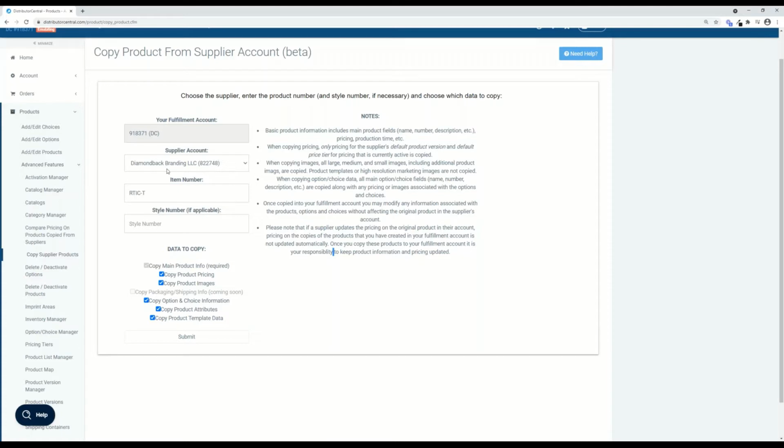So I have the supplier's name in there. I have the item number. And then what I recommend doing at the most is pricing if you want, and images if you don't have the images already. I don't do the copy option and choices. I'll make up my own, and we'll show you how to do that. Attributes is going to be the bullet points, so you can leave that if you want. And then the template data, you don't really need that either.